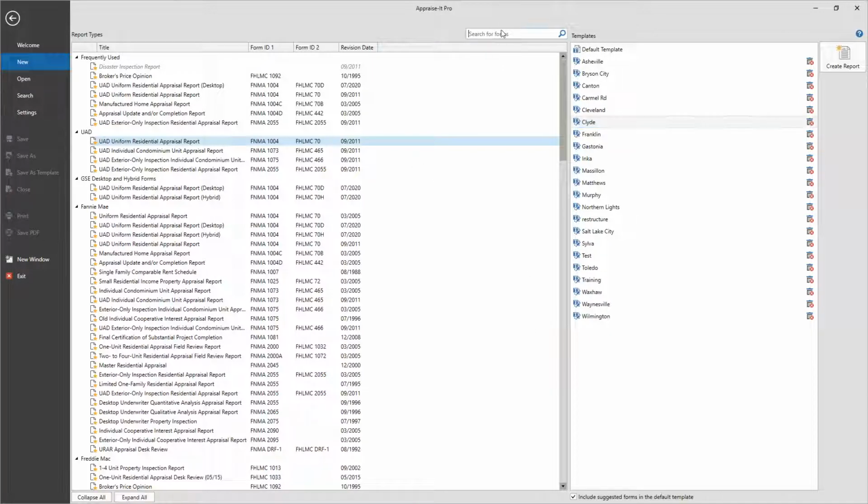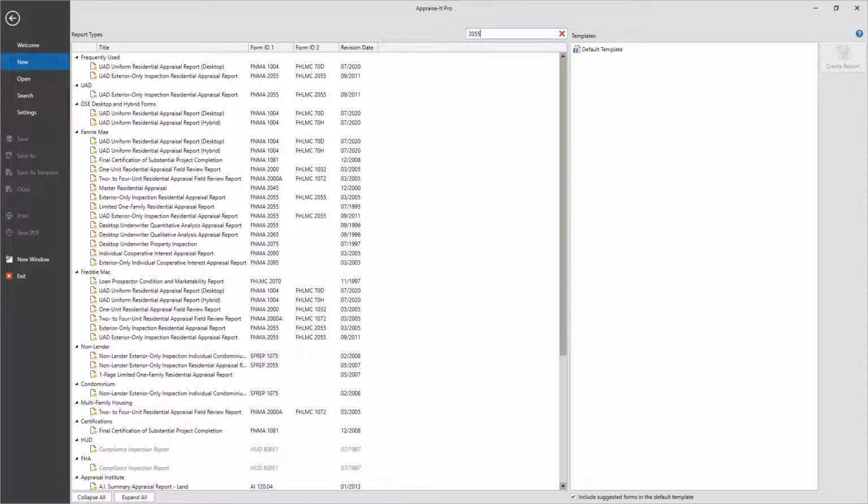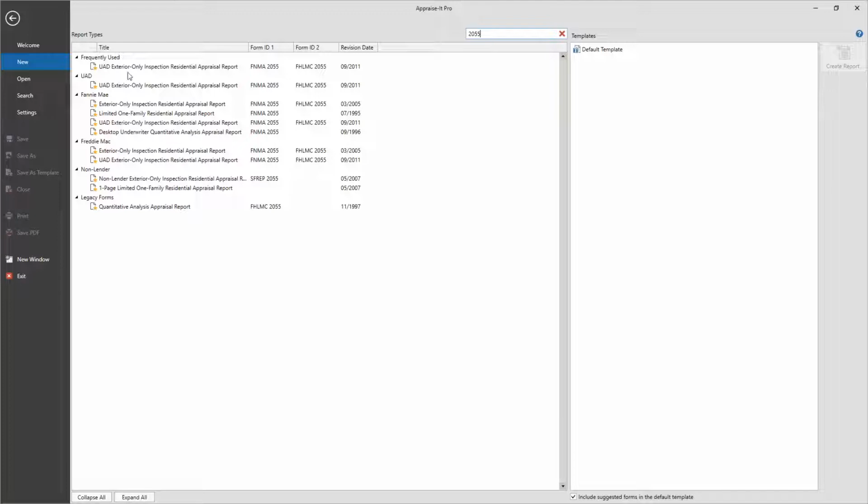If you want to search for something, it's real simple. You just come up here, type in 2055, for instance, and it's going to show me all of the 2055s that are available in Appraise-It Pro. And you can see here we have the UAD. The same thing is going to show up in multiple places. So I've got it under UAD, I have it under Fannie Mae, a couple of them under Fannie Mae, Freddie Mac, non-lender versions, and then, of course, the legacy forms that date back to pre-2005. Some people still use those for doing non-lender work and stuff like that. So that's why that's there.